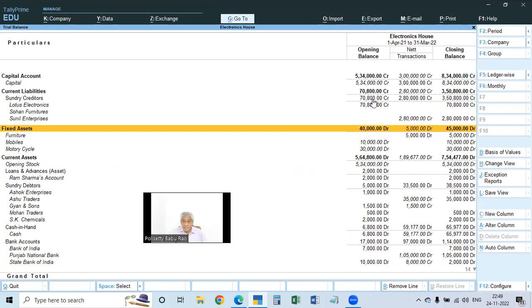Yeah, 800 I lost, forgot. So 70,800. The net difference is 2,80,000. So 3,50,800. 3,50,800 only, that is 800 I missed. So 2,80,000, 3,50,500. That is the net difference. That is called net amount only.